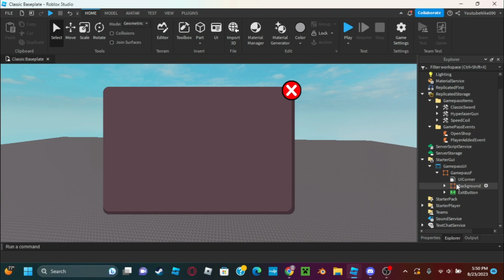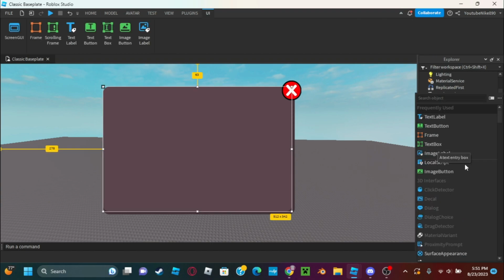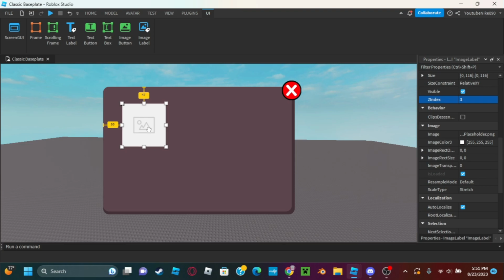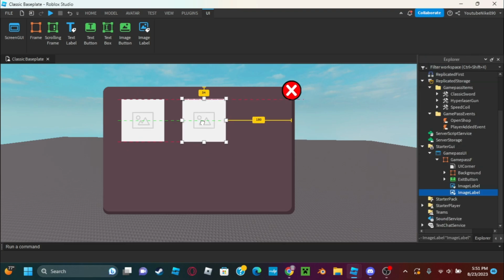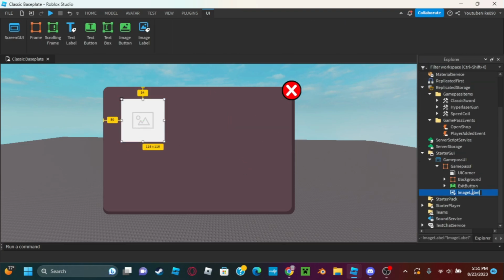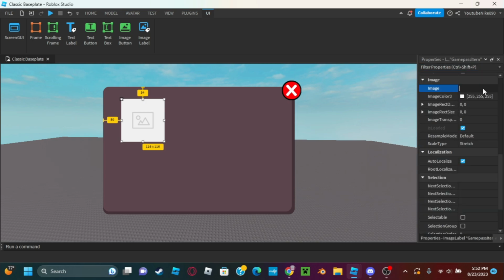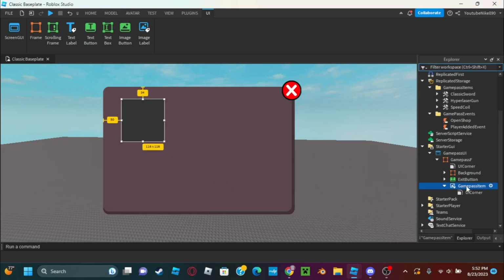So now we're going to add the image. Make an ImageLabel and move it over here. Actually, we're not going to do that just yet. First, just make a base plate for it and duplicate it multiple times. Call it Gamepass Item. Actually, we don't need the back. That's better.